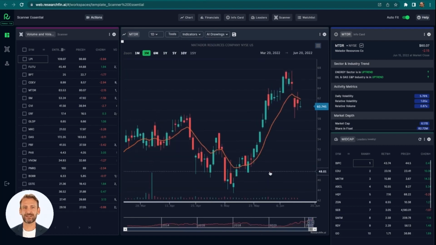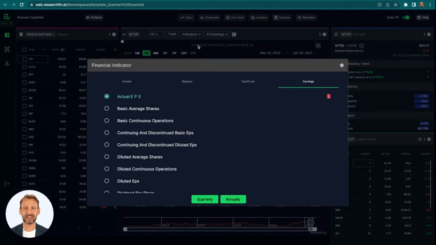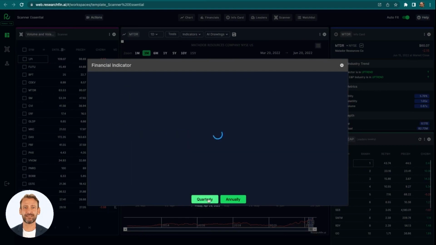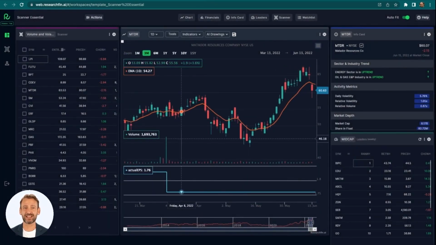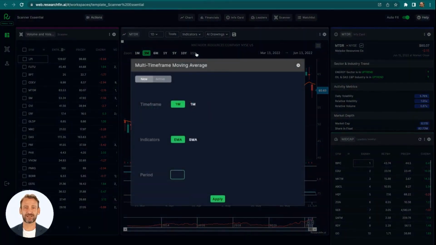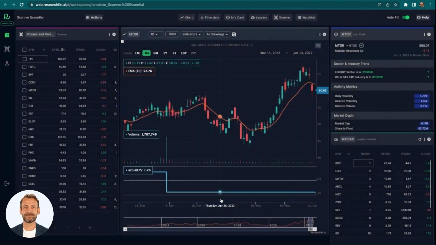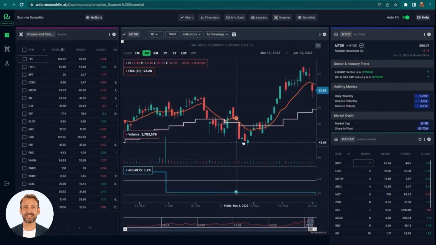What if we want to see some financials data in the chart? So we use the financial indicators for that. Let's say from earnings we want to add actual EPS. There you go. Let's try adding a multi-time frame moving average indicator, which lets us plot a higher granularity moving average at the lower granularity one. Say we want to see weekly EMA 10 on the daily chart. To remove again, go back, select the Active tab and remove from there.